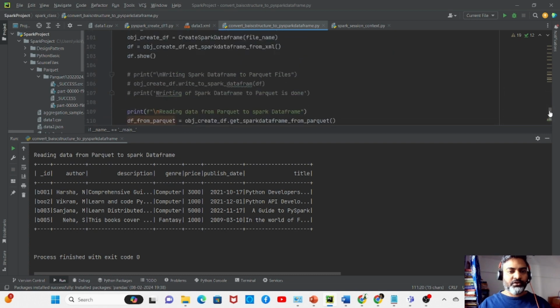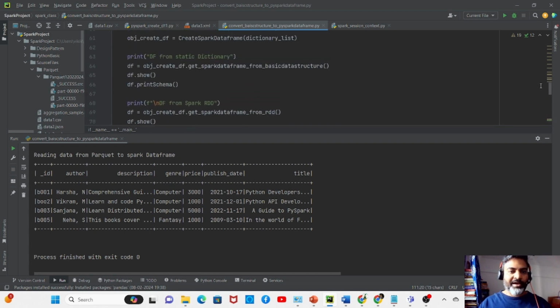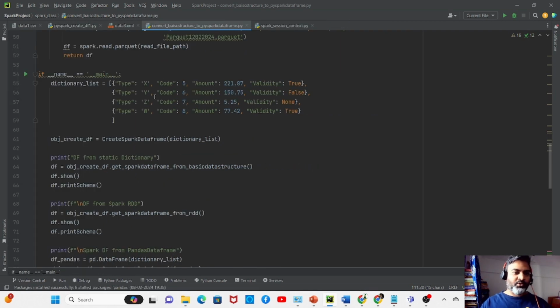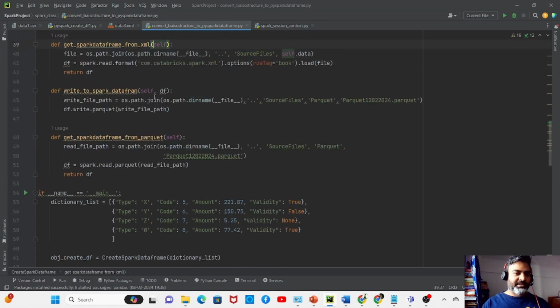Just to make a kind of revision, let me minimize everything and show one more time what we have done for the write as well as the read. In case of write, we first created a variable which holds the path where we want to write the data. Thereafter we used the write.parquet method provided under the Spark data frame, and we passed the path to it. So it creates the Parquet file and keeps it in this particular folder.